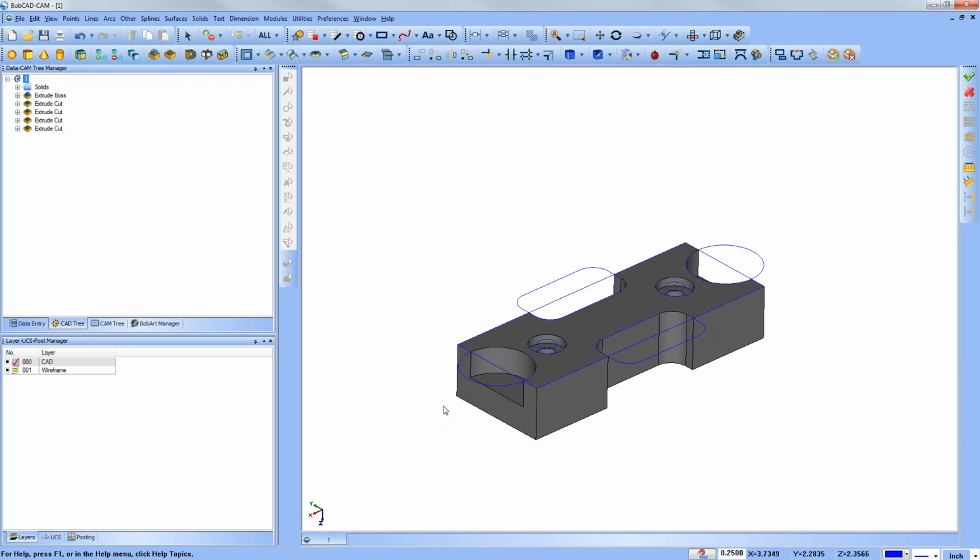And there we go. So what I could have done there is blank that, window pick the geometry on the screen, which would be the wireframe. That's all that was left. And then bring that to a new layer.